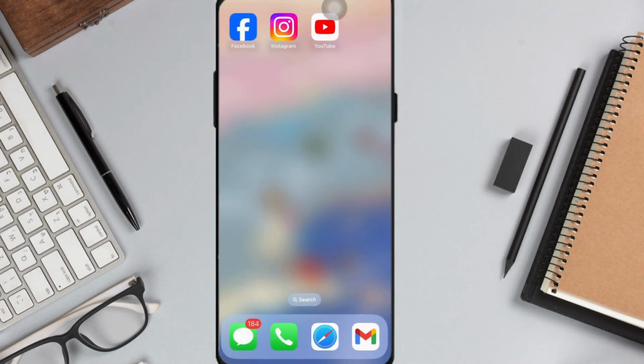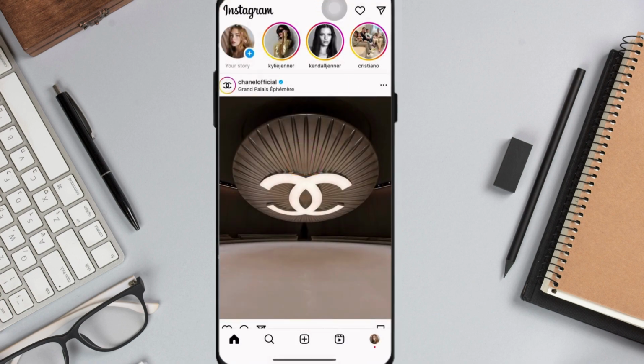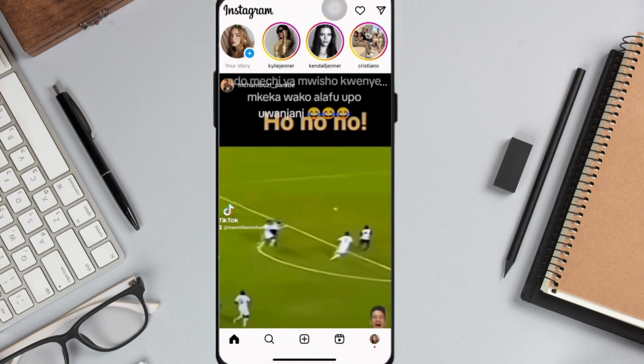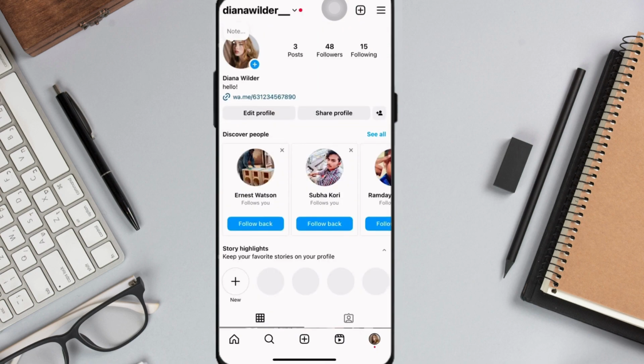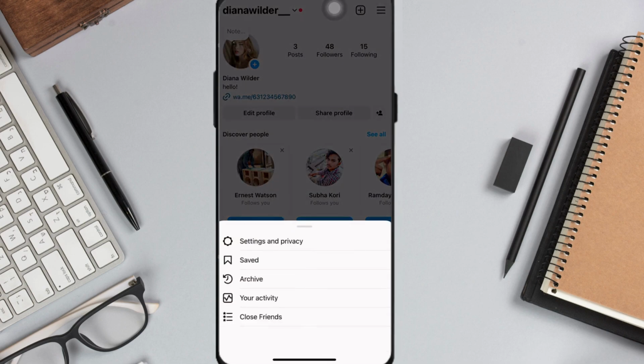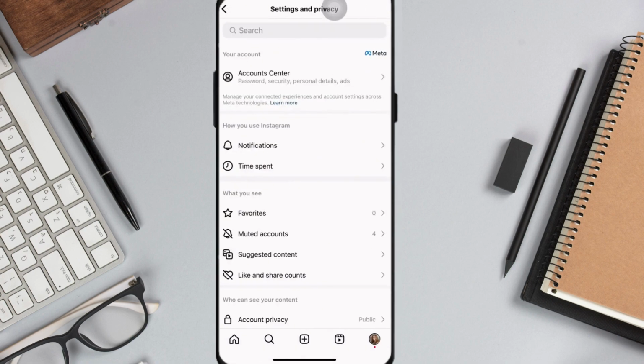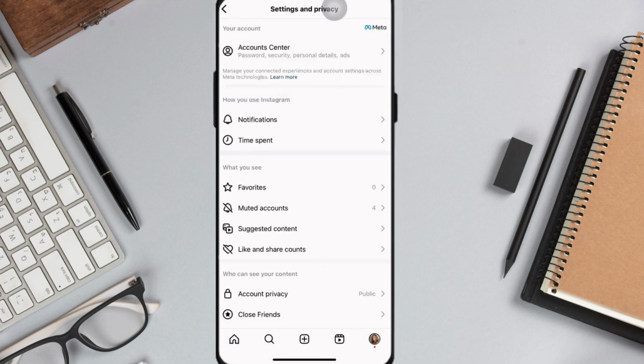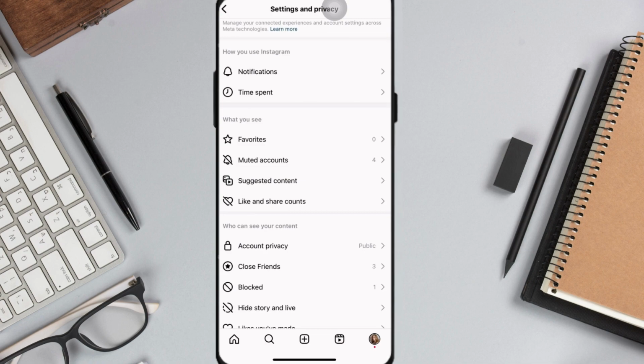Let's get started. Firstly, open up your Instagram app and go to your profile by clicking at your profile icon at the bottom right corner of your screen. Then if you've muted stories from various accounts, the quickest way to see all of them is to go to the menu and then go to Settings and Privacy. Then scroll down until you find muted accounts and then click that.